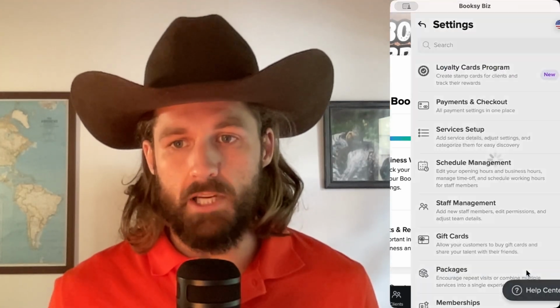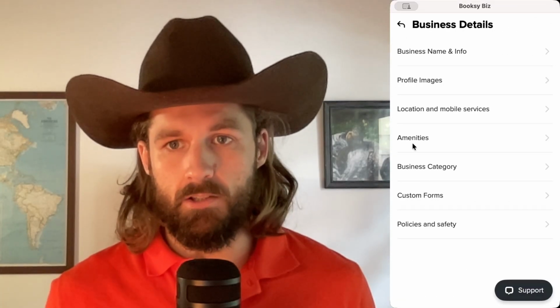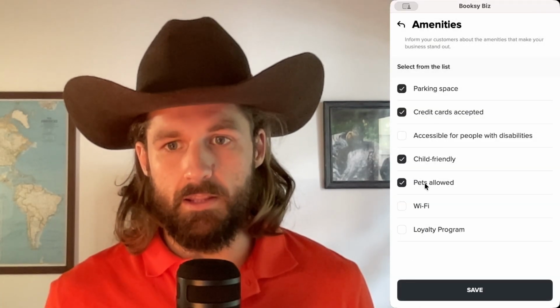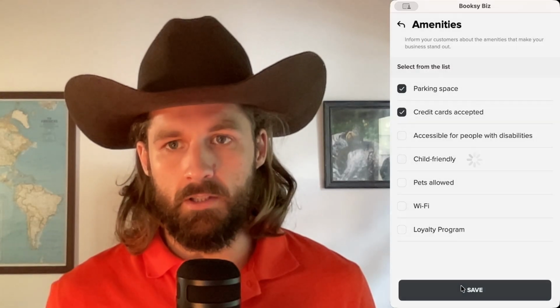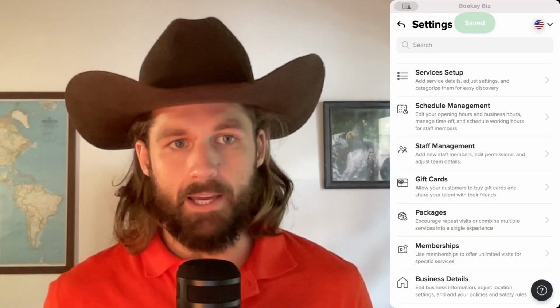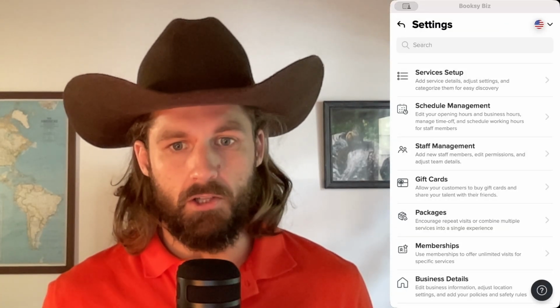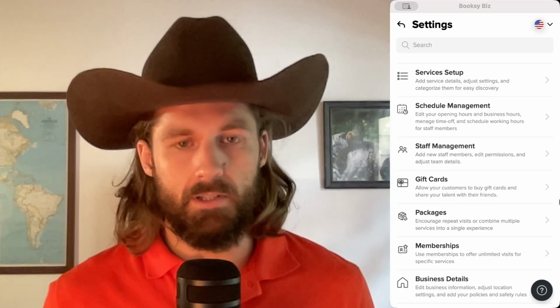Profile, as usual, then settings, and then we're going to go down until we come to business details, and then right here, amenities, and you're going to see the things you have to choose from. So whatever you want, save, and then that's going to be reflected inside of the account. Just out of curiosity, I'm going to see how long it takes to be reflected. All right, so it's not immediate, but not that it really matters.